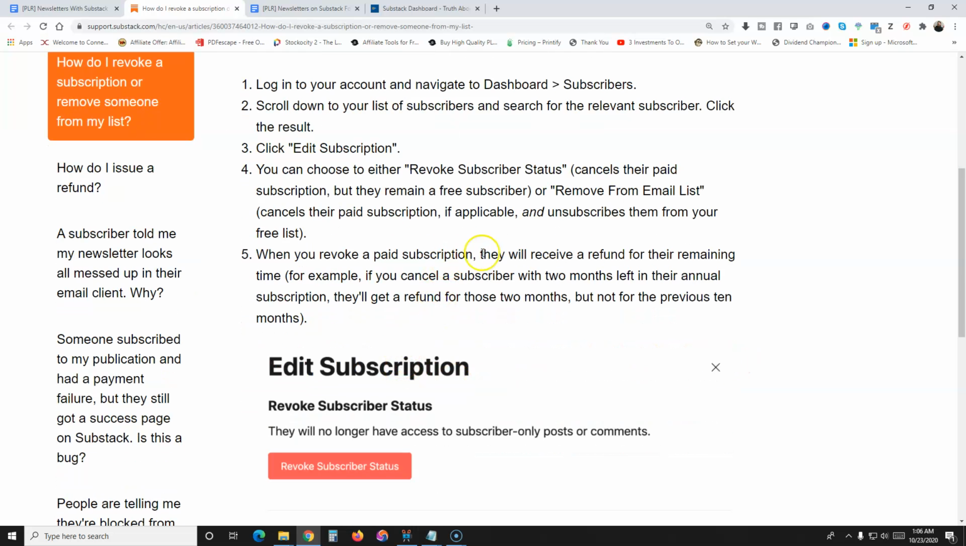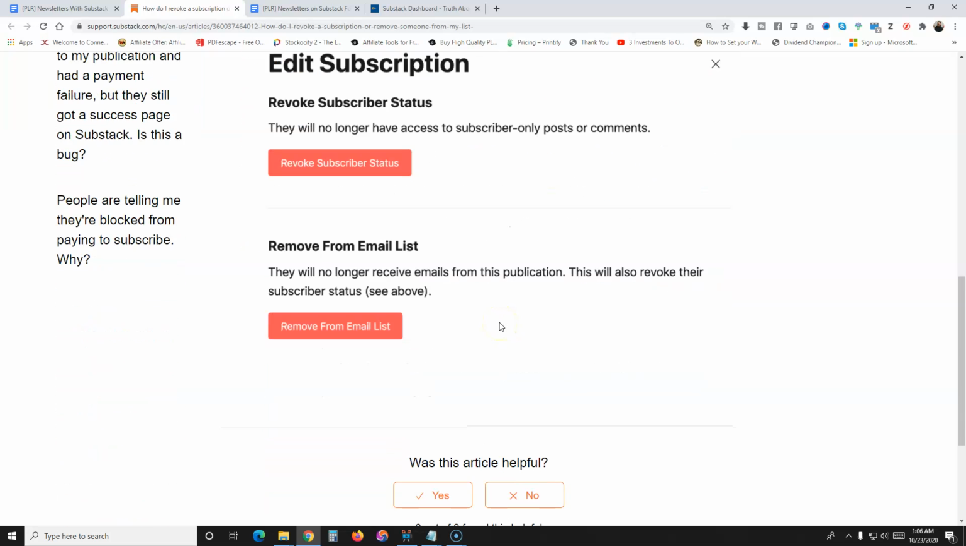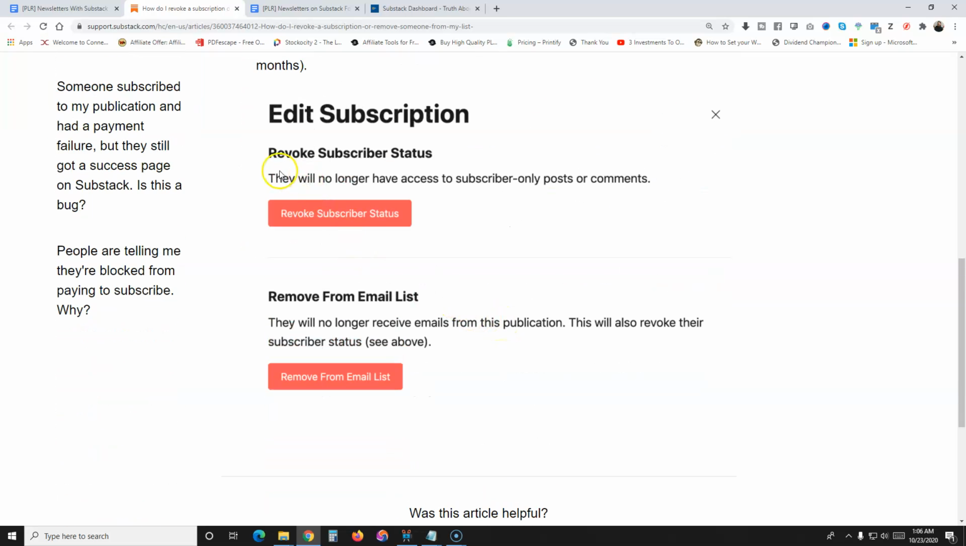When you revoke a paid subscription, they will receive a refund for the remaining time. For example, if you cancel a subscriber with 2 months left in their annual subscription, they'll get a refund for those 2 months, but not for the previous 10 months. And here is what those buttons look like. Revoke subscriber status, remove from email list.